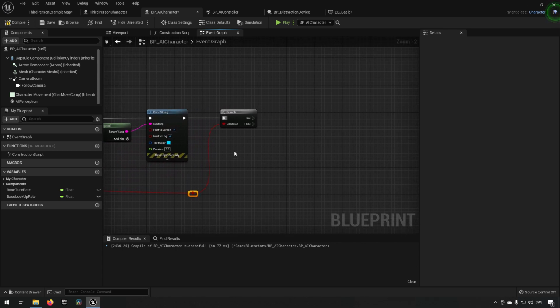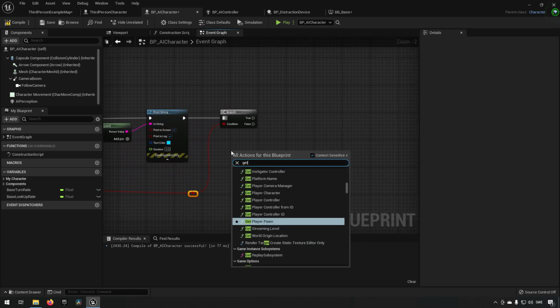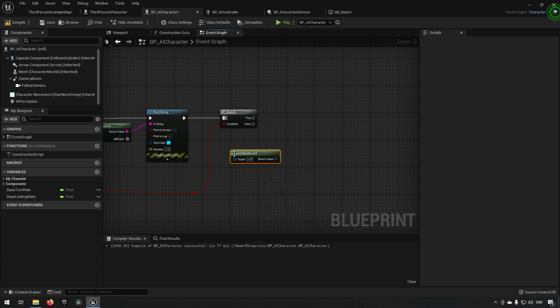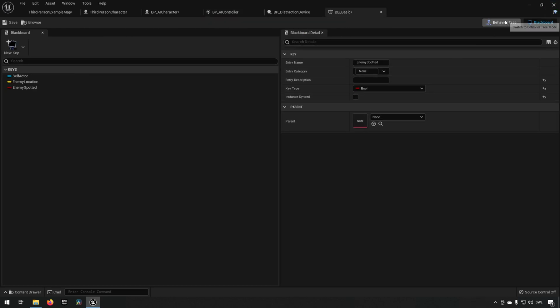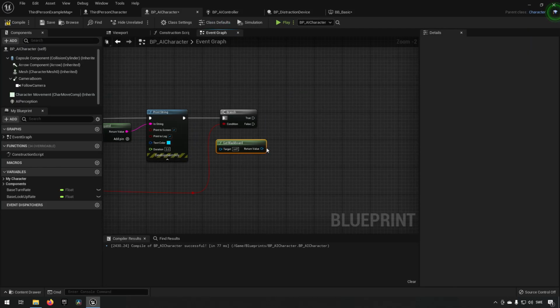And if it's true, then we can right click here and type in get blackboard. Now, since we are in an AI character, it will be able to get its controller, which is running, if you remember, a behavior tree. And then from the behavior tree, you have a blackboard coupled. You only have a one-to-one relationship between these two. So that's how we get this information. So now we have a blackboard here.